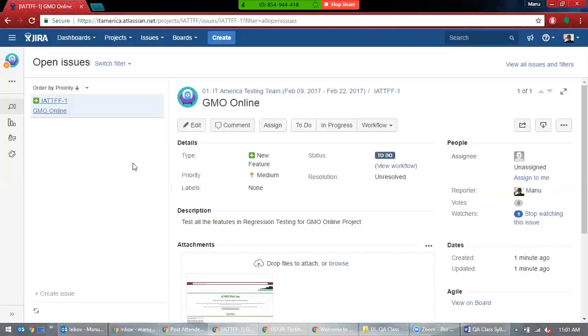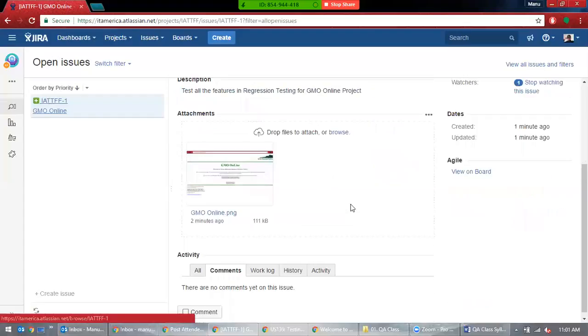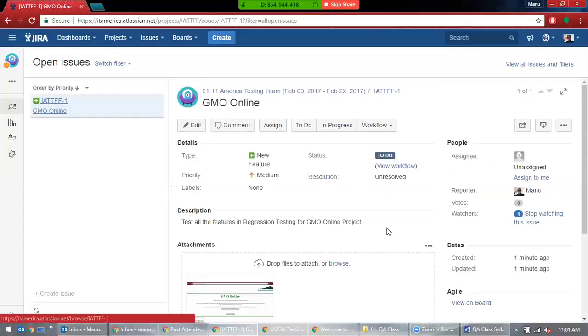But here's the thing. You got this feature. This is a new feature. How do you know this is a new feature? Here you see, new feature. Here you have access to change this, but normally you don't have access to edit this. Status is To Do, and assign. So you can assign the guy.